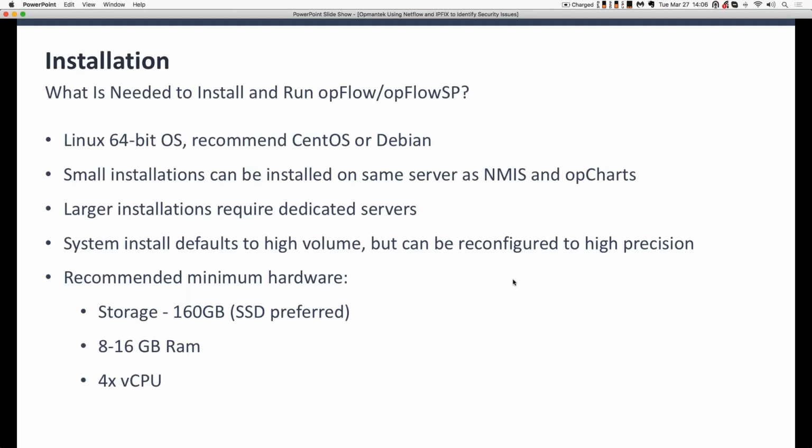All right, so what is needed to install and run opFlow or opFlowSP? The first bit, it requires a Linux 64-bit OS. Opmantic recommends either CentOS or Debian. We run all of our stuff here at Opmantic on CentOS currently, although we are transitioning a lot of our products over to Debian. We do support pretty much any version of Linux, or Red Hat RHEL version 6 or higher. We do get well into version 7 as well.